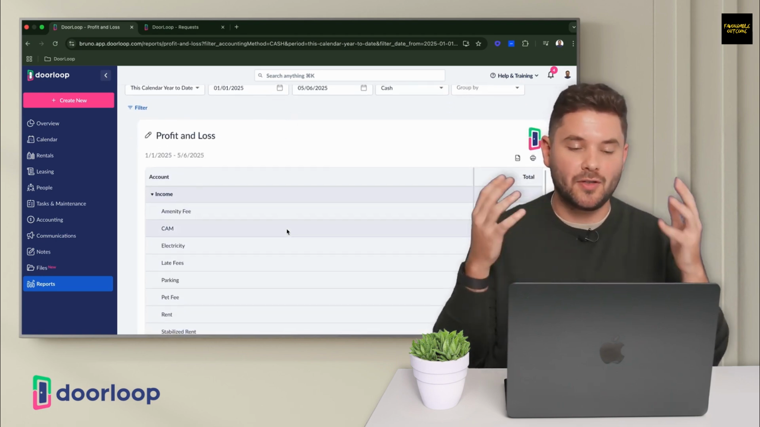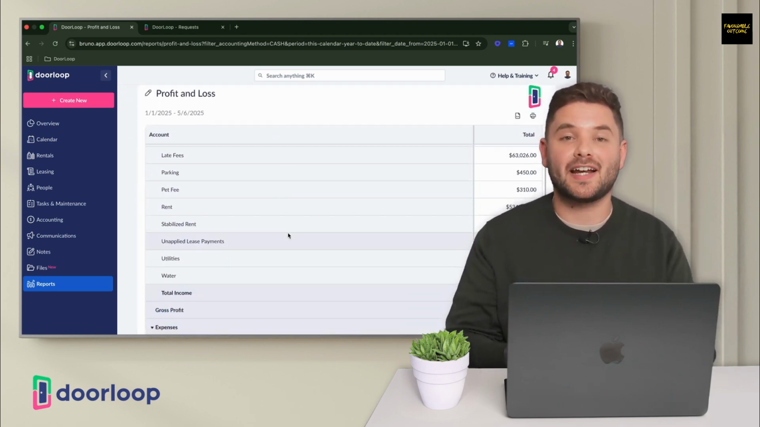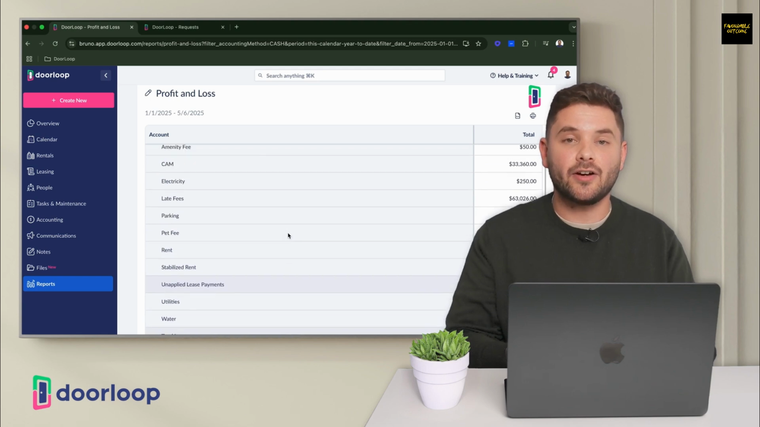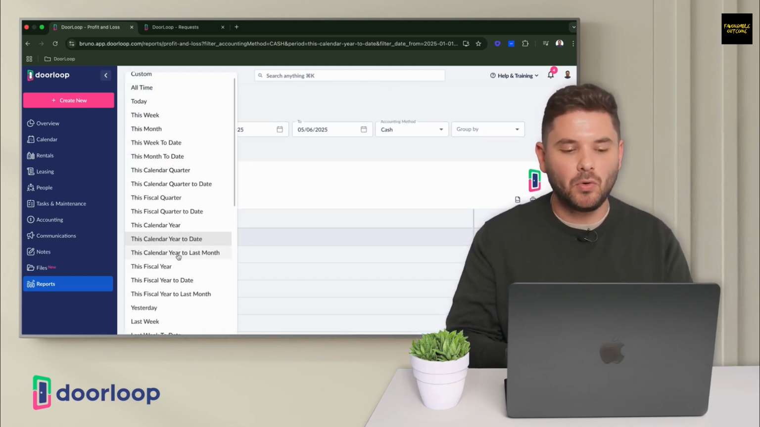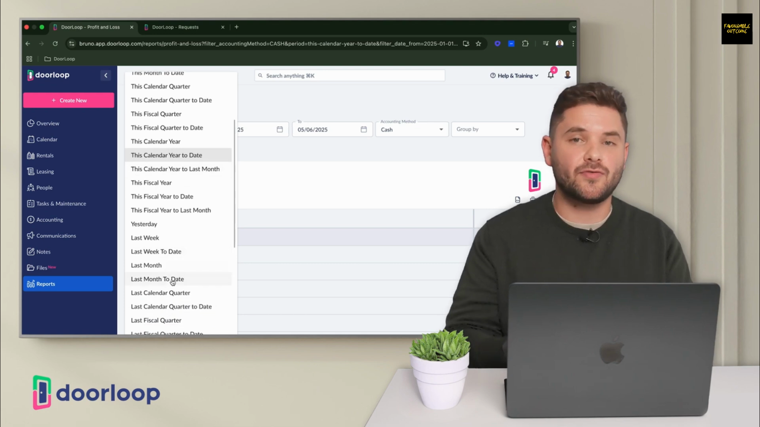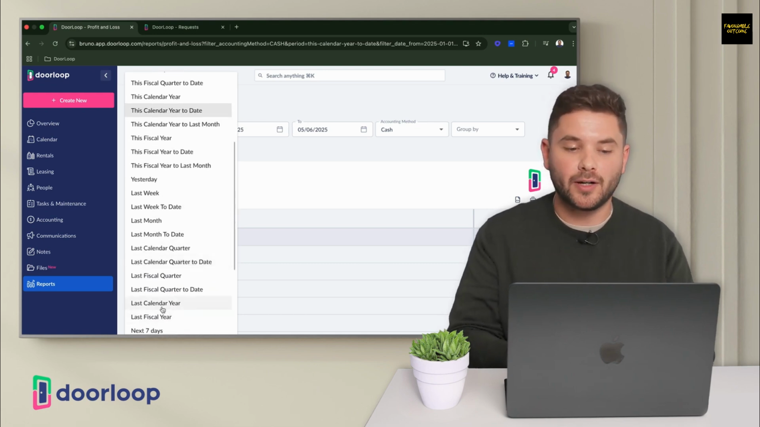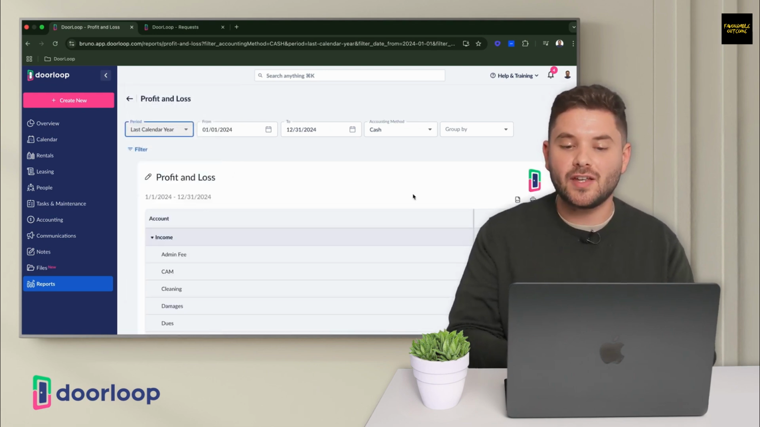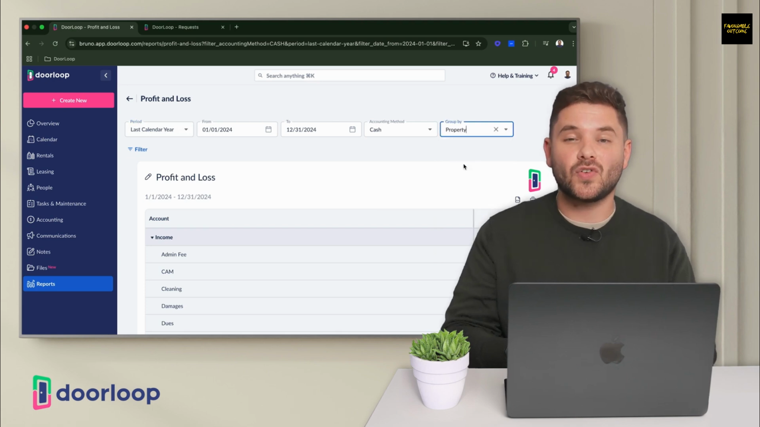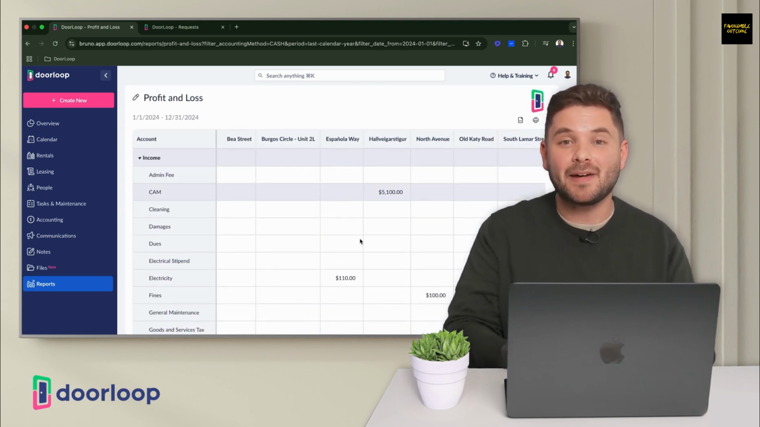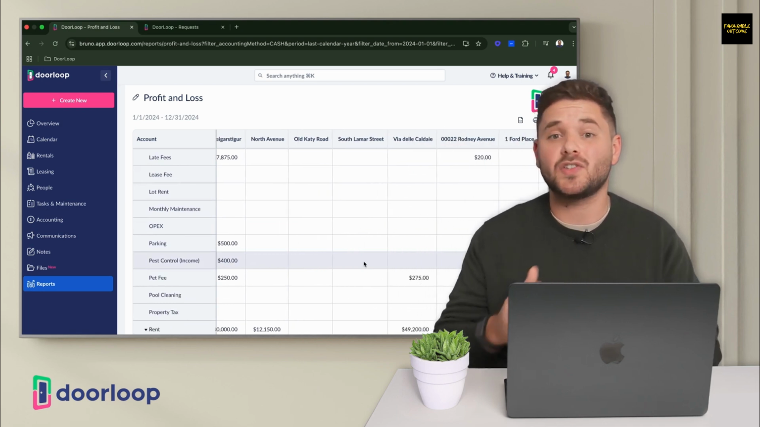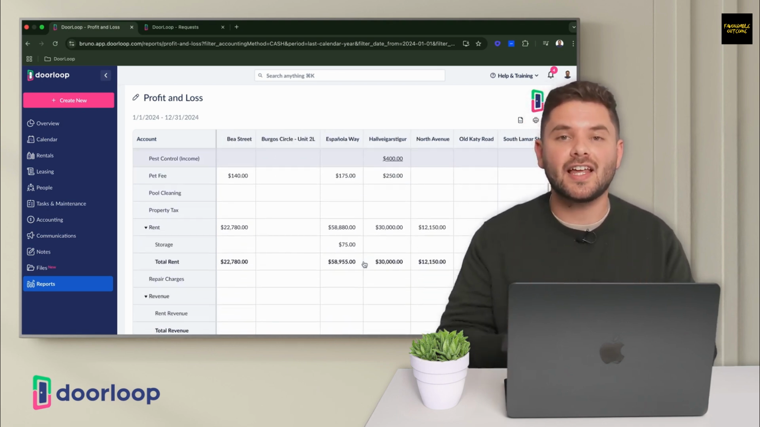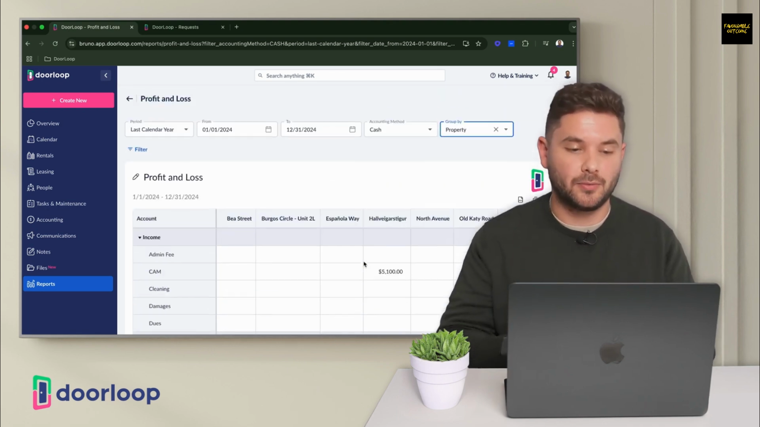This will show me, of course, all the money that I brought in versus all the money that I spent. Here, you'll always be able to customize the dates. I actually want to pull this for last year. I've got tons of information for what's going on around my portfolio. I'll be able to filter this and group this by property so that I can see each property side by side and compare them. Which ones are we spending more money on maintenance? Which ones are we collecting more rent on? Things like this will be made easy with Doorloop.